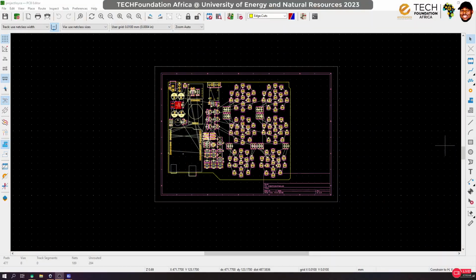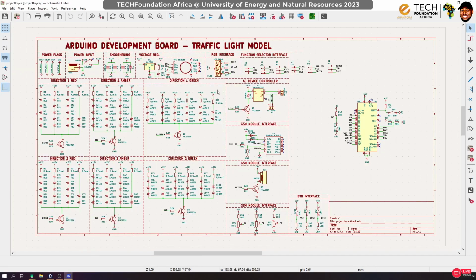Before we continue, I want to draw attention to something. I made some slight modifications to what we did in the previous lesson. So let me quickly show you what I did, then continue from there. Let's start with the schematic.